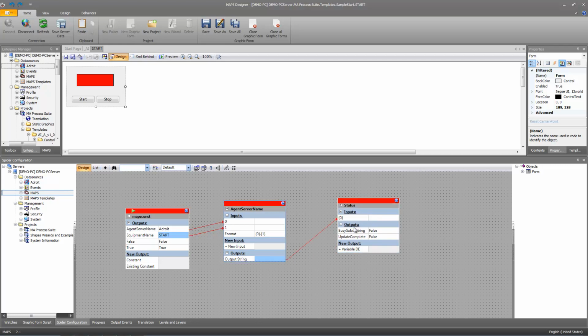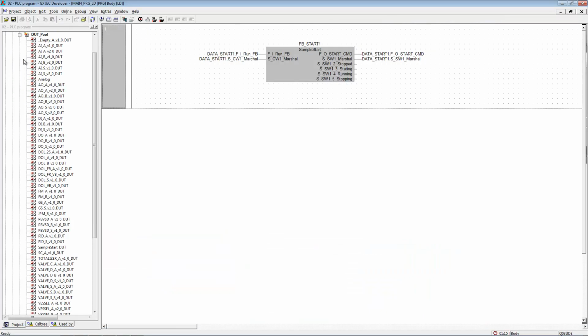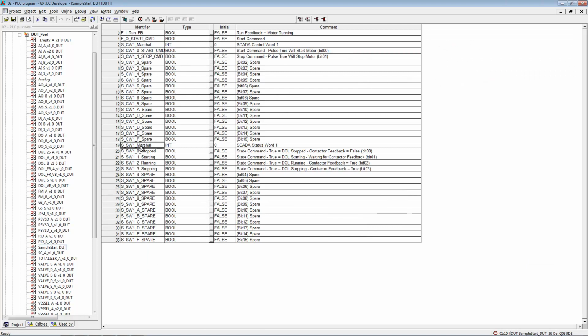We will bring that value in there, and then we have to define now. So in other words, if I do this, it will be Adroit.start_scalar_status_word_1, and we want the digit 0 value. If I look back into IEC Developer at the DUT, you'll see that my status word digit 0 is actually telling me that it's stopped.